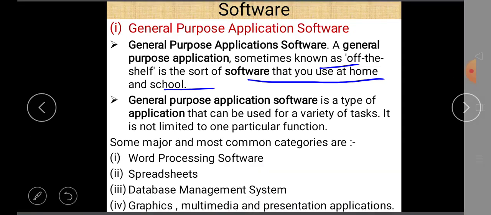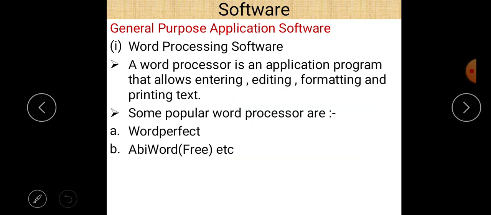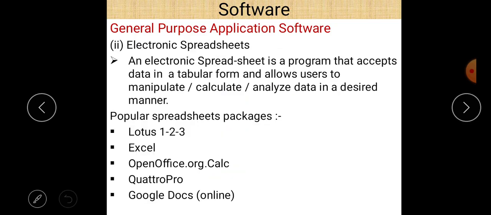There are four different examples of general purpose application software: word processing software, spreadsheet, database management system, and graphics, multimedia, and presentation applications. First of all, word processing software is an application program that allows entering, editing, formatting, and printing text. Examples are WordPerfect, AbiWord, and Microsoft Word.